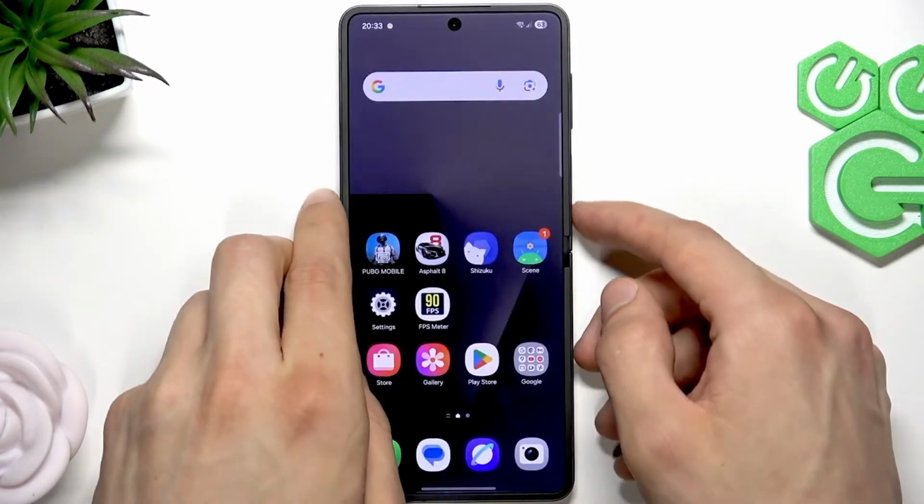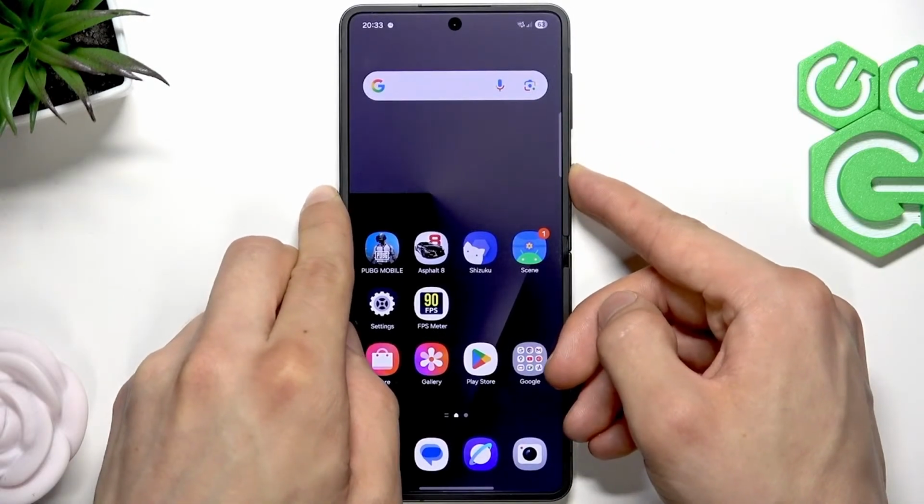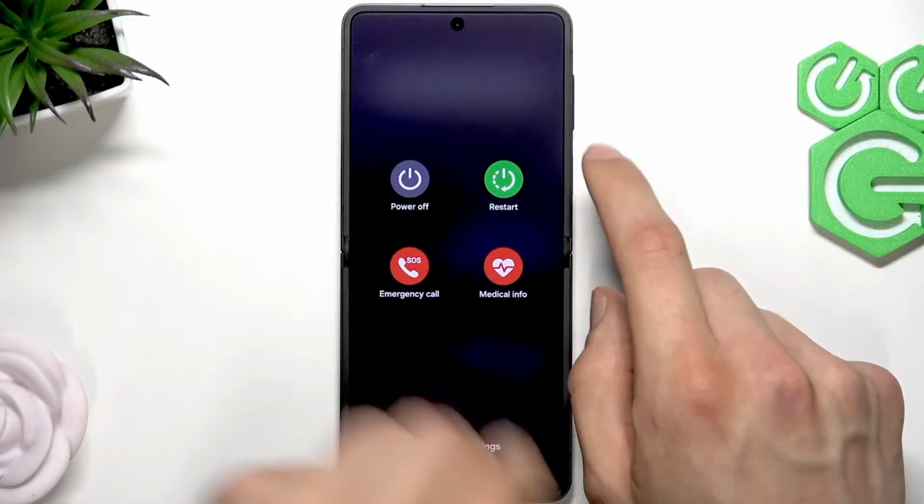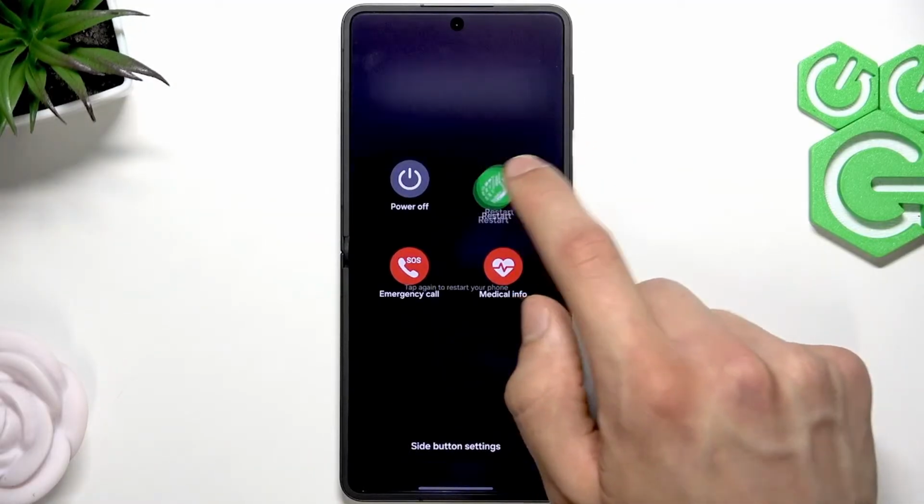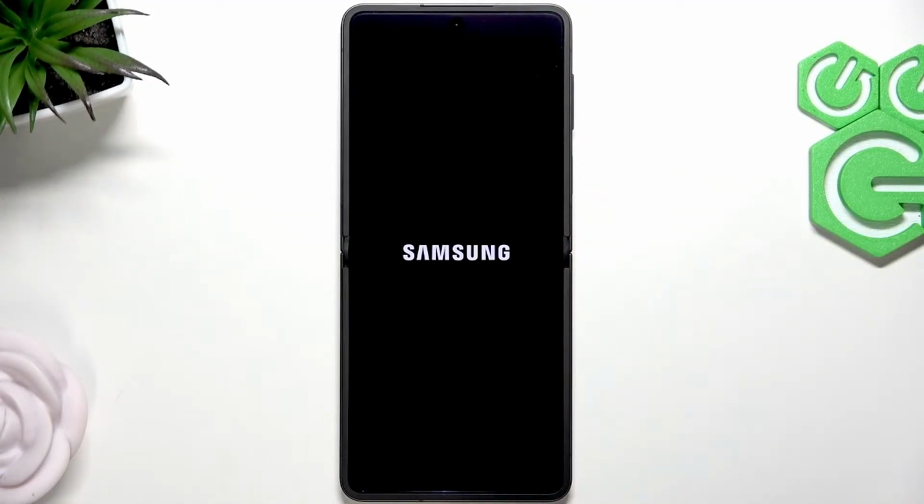And just before you proceed, let's restart the phone to make sure that the change is applied. So hold down the power key, select restart, confirm, and wait until the phone reboots.